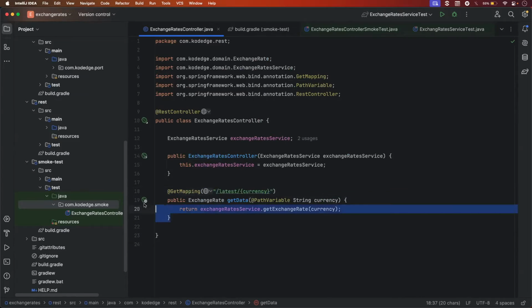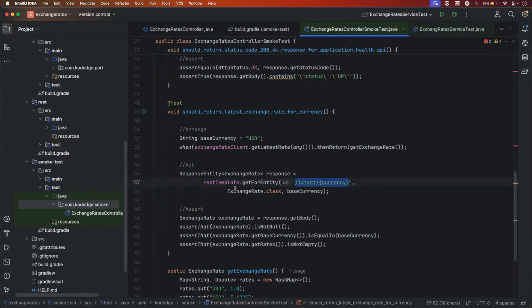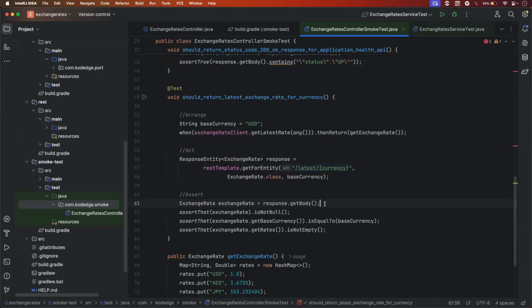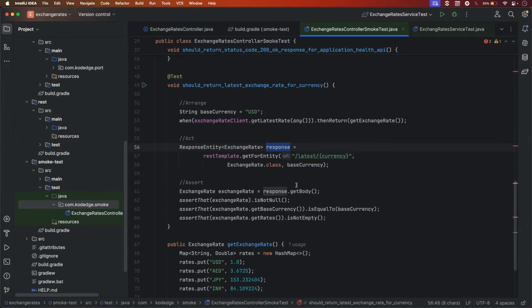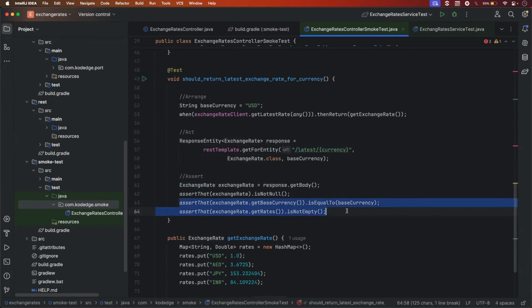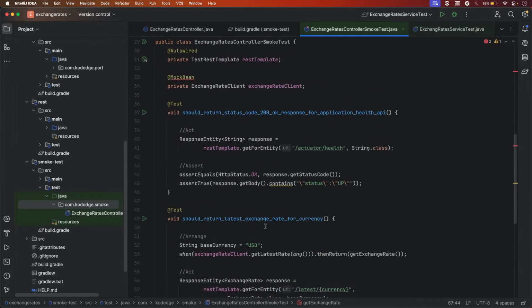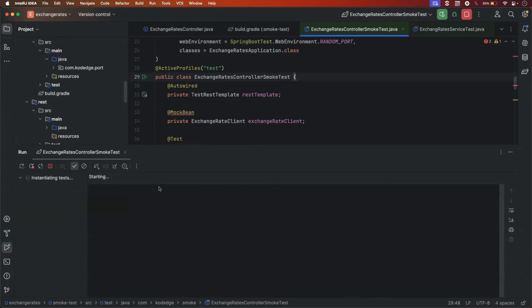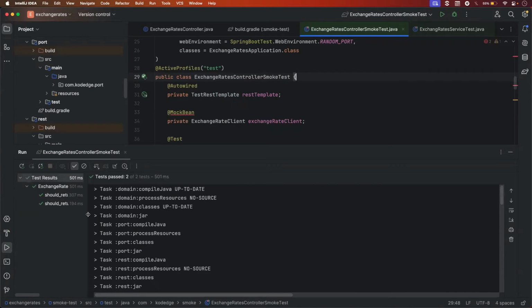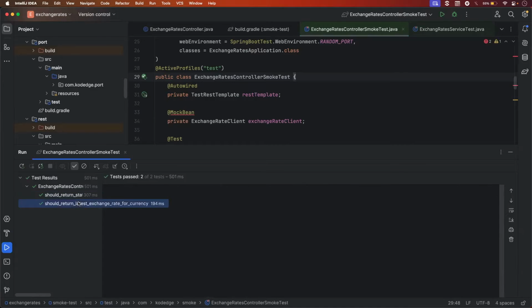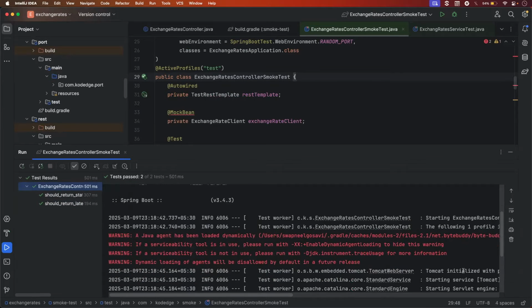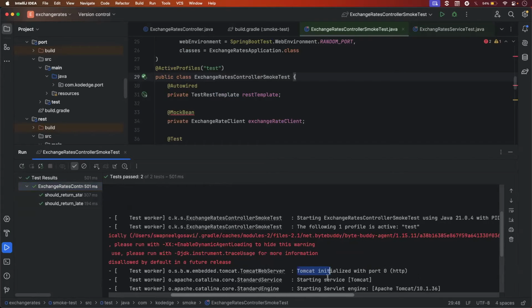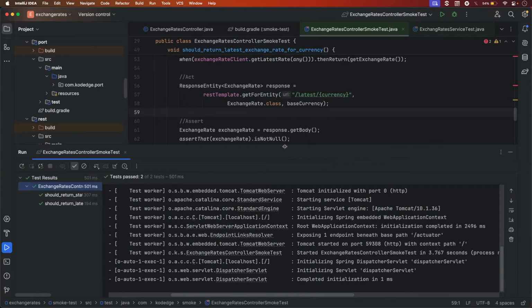We are not calling the method directly because this is the end-to-end test. And here what we are getting, it will return the response. We are converting that response into the extended object, and we are just asserting that response. Okay, so this is our end-to-end test. Let's run this test. You can see both the tests are getting passed. Now if you see the console output of this test, it has started the Tomcat server. Okay, so our end-to-end test is also completed.